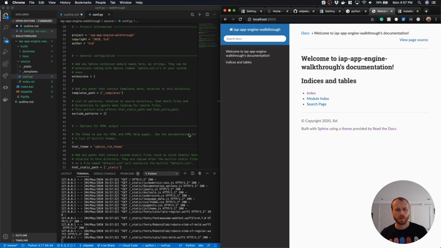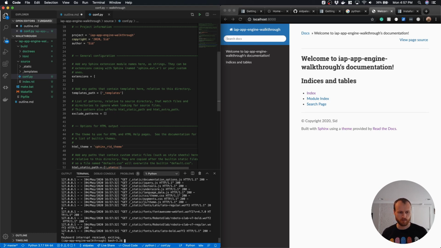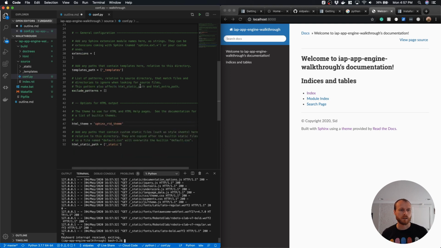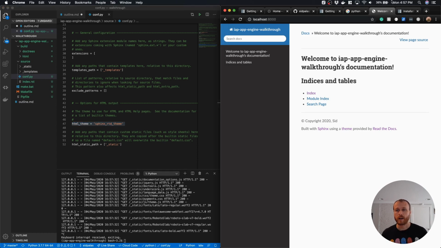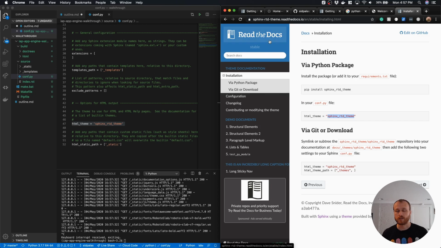What I had to do was I installed the theme using pip. So that was this pip install sphinx_rtd_theme command. And then within the conf.py file for the Sphinx configuration, I changed the HTML theme to the Sphinx RTD theme, and now we have our theme, which matches that of this Read the Docs site, which I quite like.